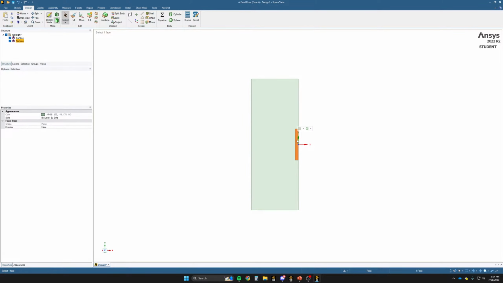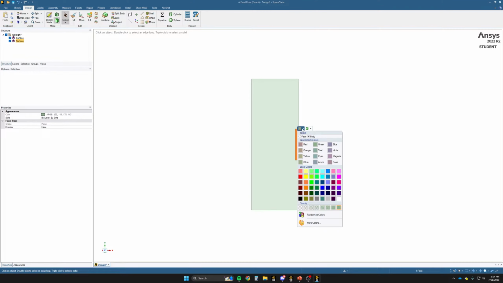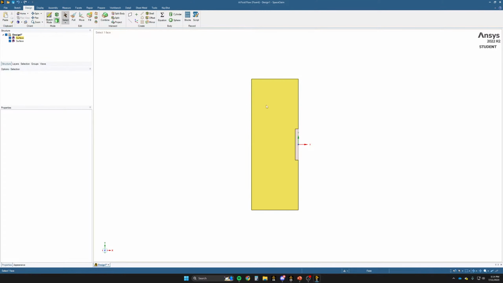To make it a little bit easier to see, we can also select the color and change it to something so we can differentiate between the two surfaces. So now our domain is pretty much set up. The last thing we're going to want to do is make sure that we share the edges between these two domains and make sure that we can create coupled walls in Fluent.